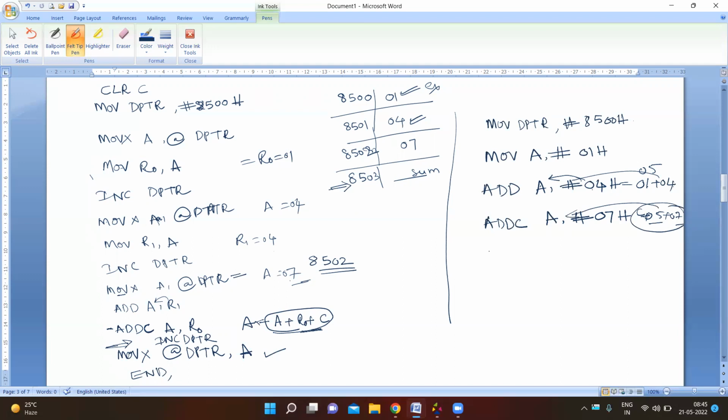Now we need to transfer this data to the external memory locations. So therefore MOVX @DPTR, A. Why? Because the accumulator is acting like a source now, where the result will be there, and that data we are sending to the external memory location whose address is pointed by DPTR. And the next instruction is SJMP here. Jump here. It's the end of the program.